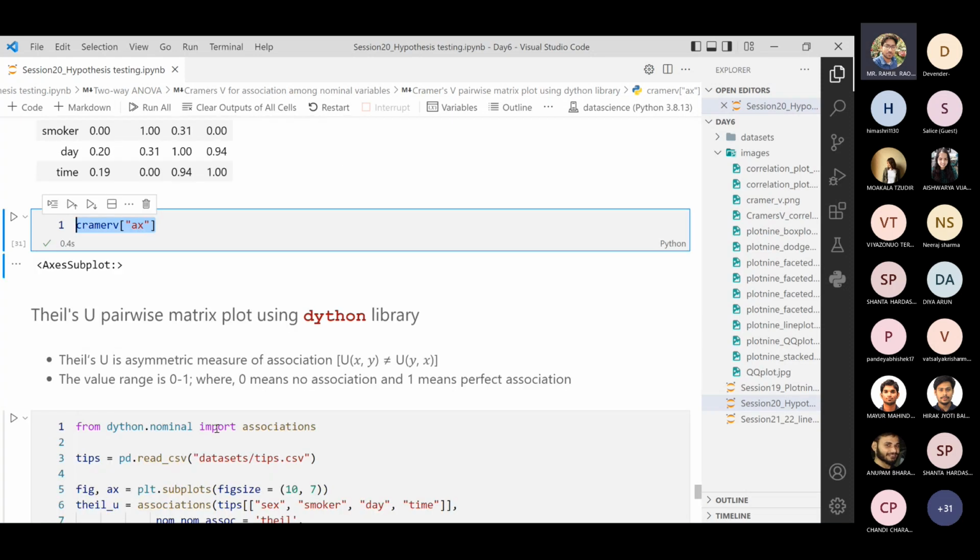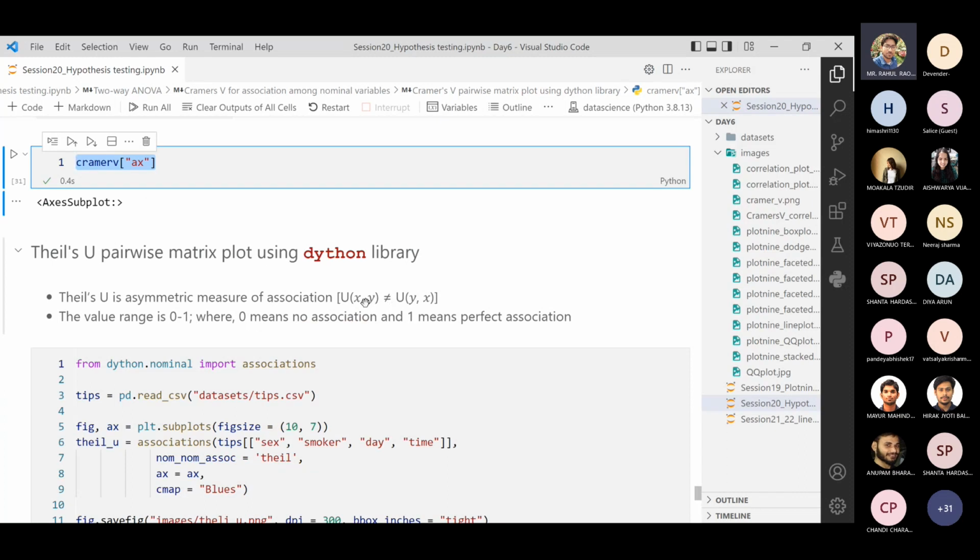The next thing is a pairwise correlation for nominal data, but it is not a symmetric association. It is an asymmetric association. The association of xy is not equal to the association of yx. How the day is related to sex is not equal to how sex is related to day.